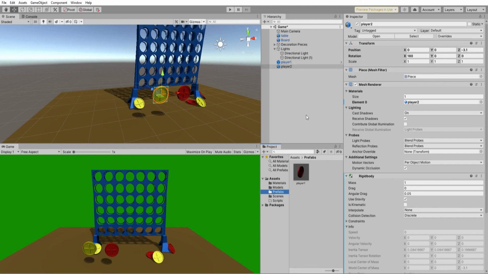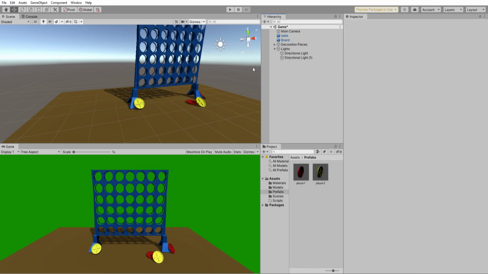So that is the end of this video. The next video, we're gonna finally start coding. And before you X out of Unity, just remember to go File Save, or you can do Control S again.